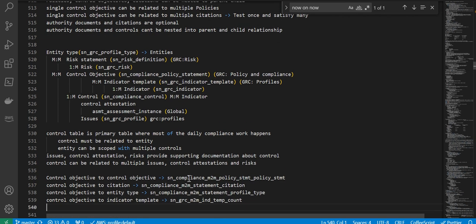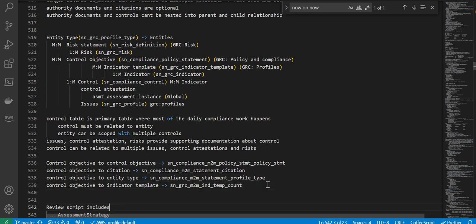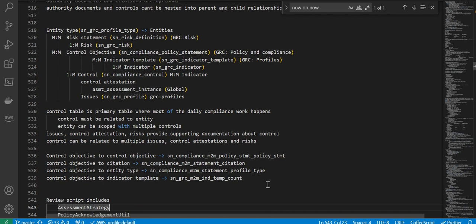Then we have control objective to control objective. It's an M2M table, SN compliance M2M policy statement, STMT. Control objective to citation, SN compliance M2M statement citation. Control objective to entity type, SN compliance M2M statement profile type. Control objective to indicator type template, SN GRC M2M IND temp count.